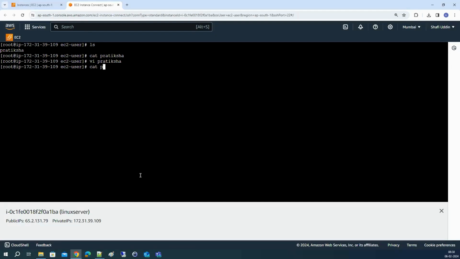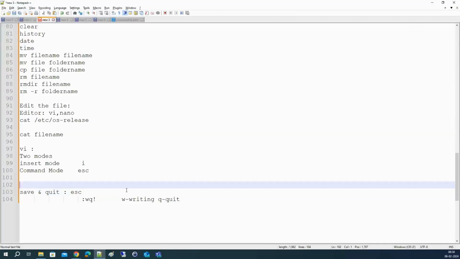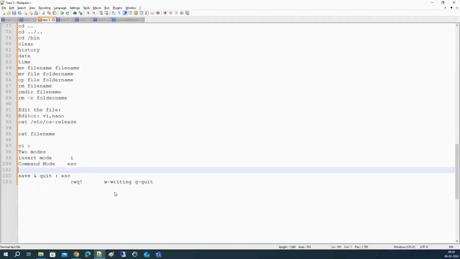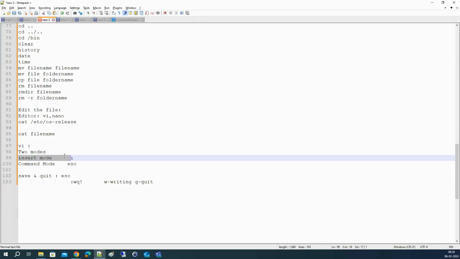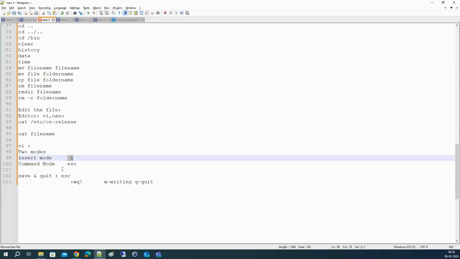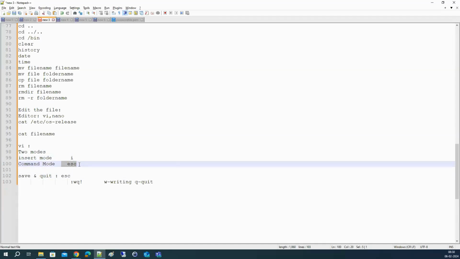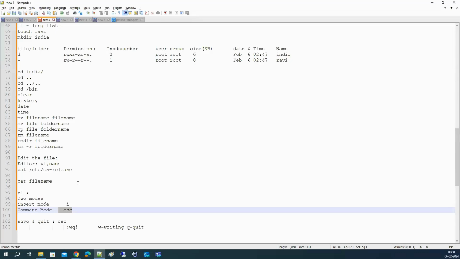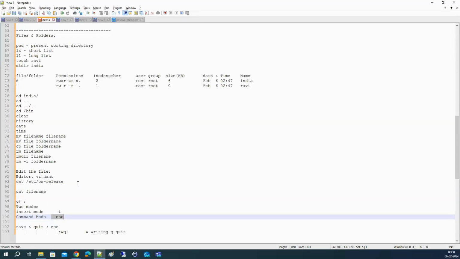If you see that file again, the date has changed. So using the VI editor, you can add information to the file. There are two modes: insert mode and command mode. You press I to go to insert mode, and ESC to go to command mode. Just note down these commands.